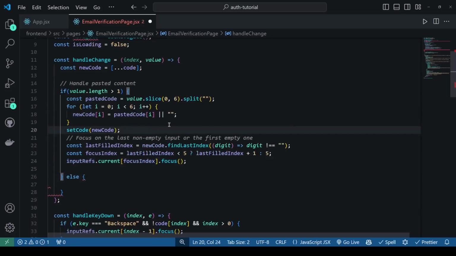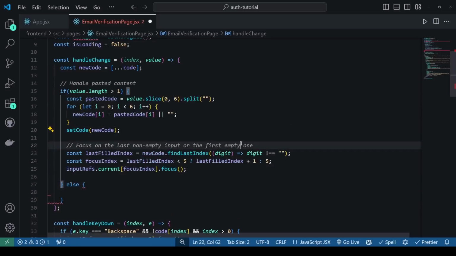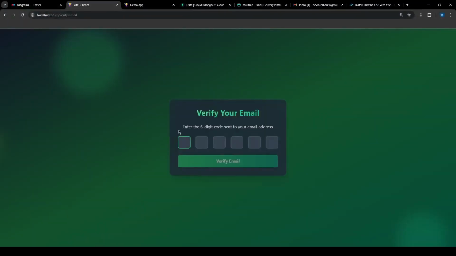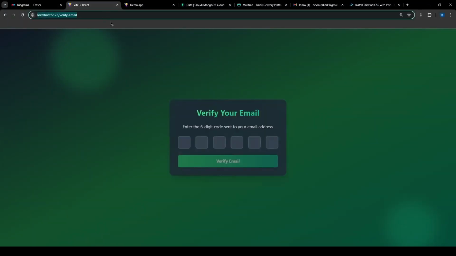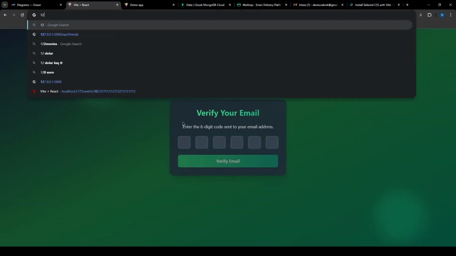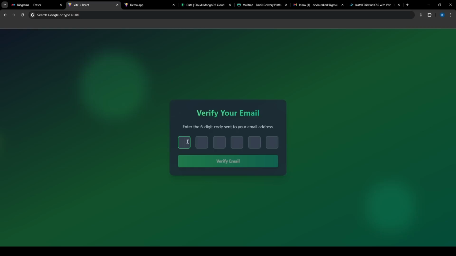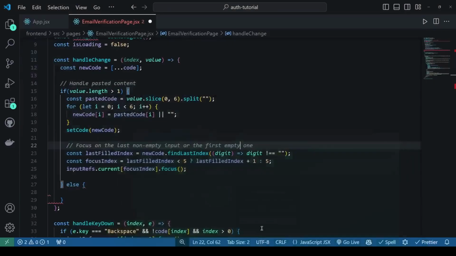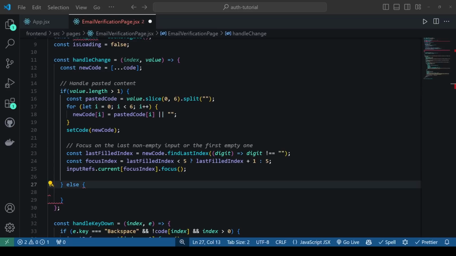Focus on the last non-empty input or the first empty one. So if they paste something like 1, 2, right? I'll say 1, 2, cut this, and once we paste that, it should fill the first one, the second one, and then focus on this one, right? So this is what we have just done. And in the else case, we will basically just go through one by one.